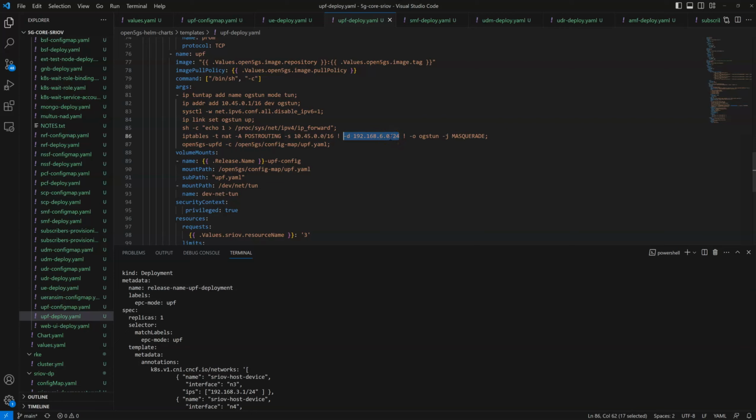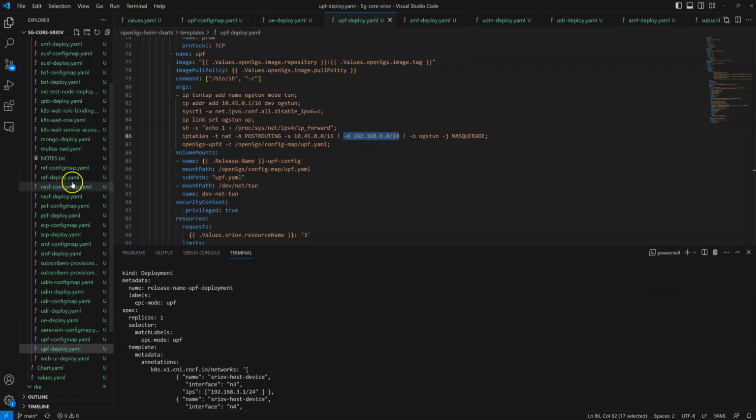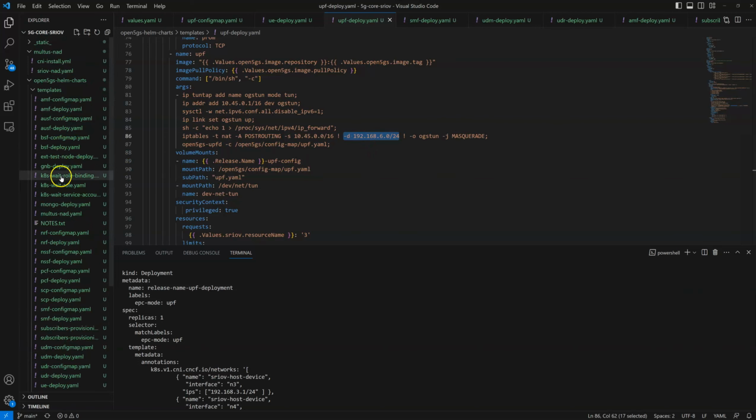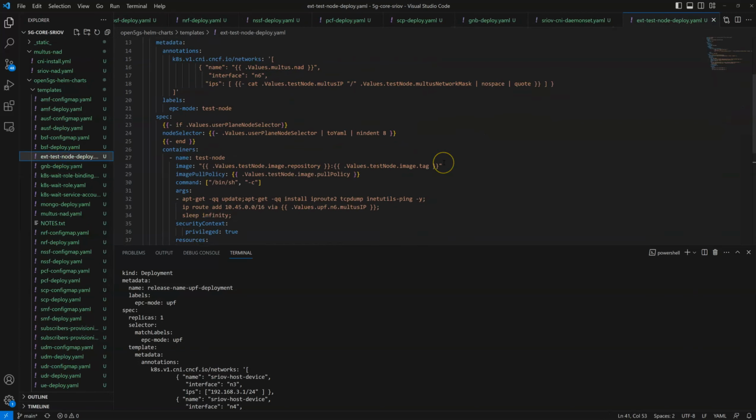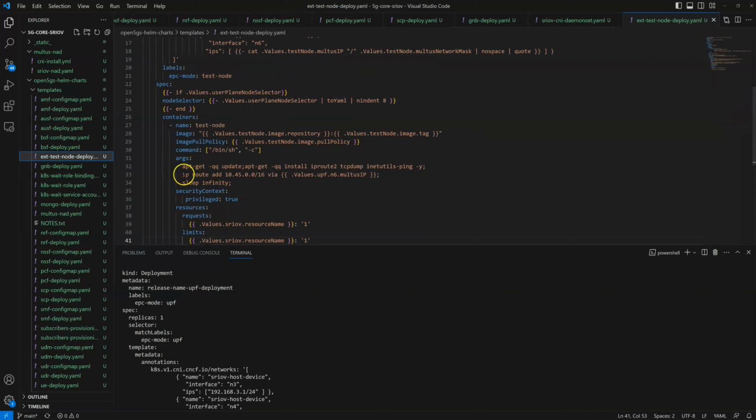And how do we know that it will not be NATed? If we do a TCP dump on the test node and we do a ping from the UE to the 6.2 IP, you actually see that we'll be seeing the direct IP from the UE. And if you are also doing this, you will need a return traffic from the external node back to the UPF. So that is why I have it here that I'm routing the UE IP pool via the N6 interface of the UPF.